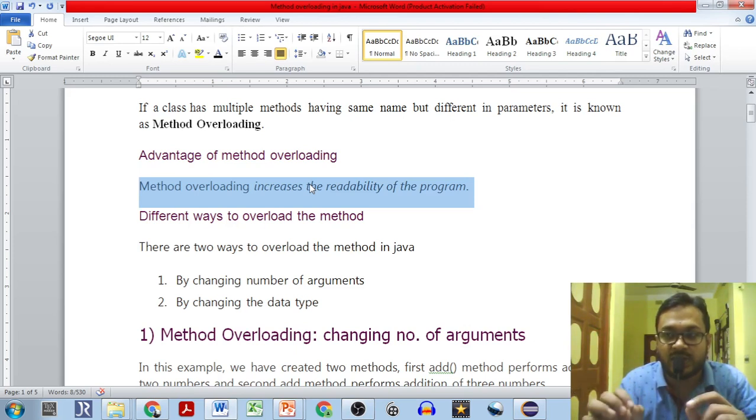Yes, and it is also known as compile time polymorphism. Why is it compile time polymorphism? Because during compile time, the different signatures of the same method name are identified by the Java compiler, and based upon the particular signature of the method which you are going to call, a particular method will be called, and that method's job will be done.